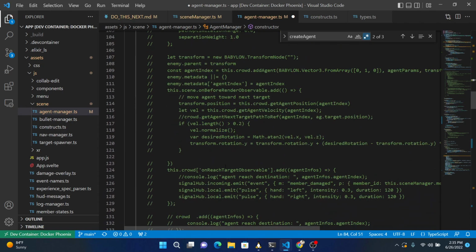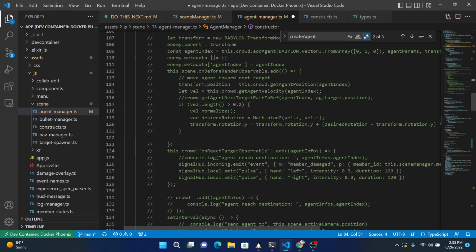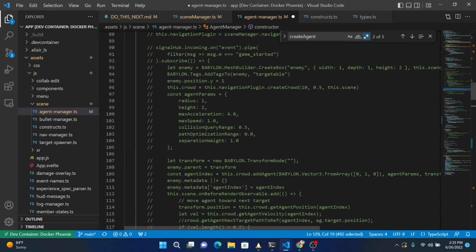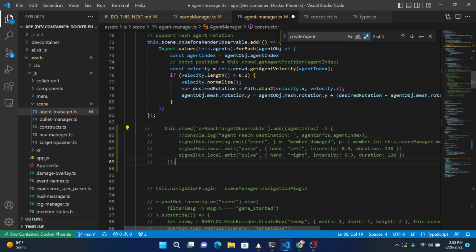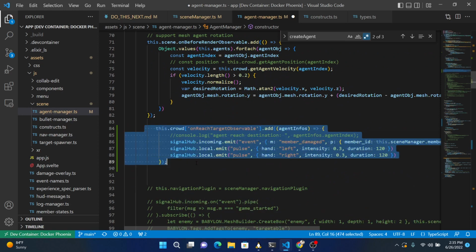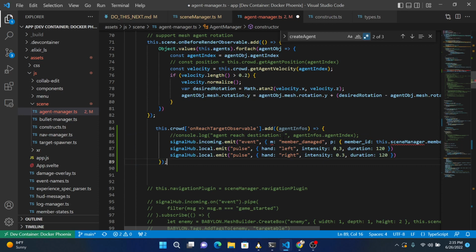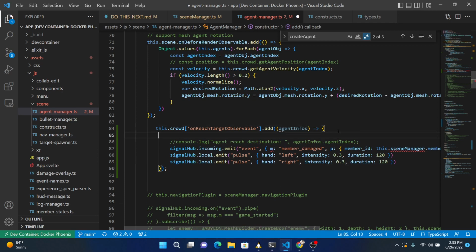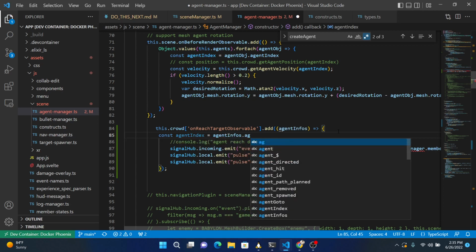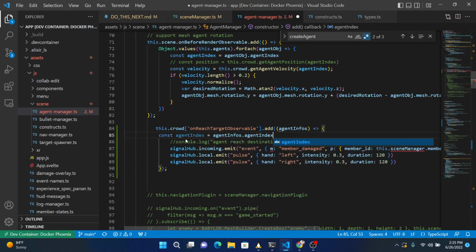Copy this whole thing. Any of these things happen? You'll reach agent index. So const agent index equals agent infos agent index. And we'll say that we're getting damaged.